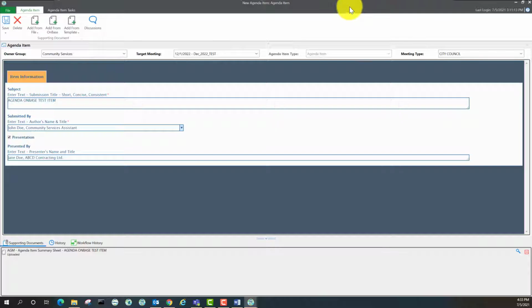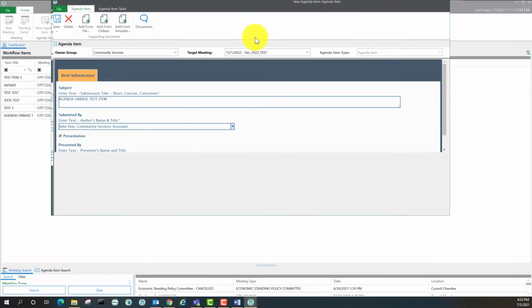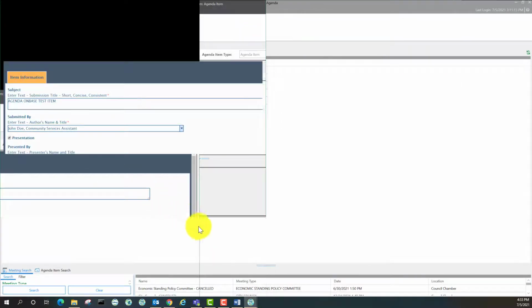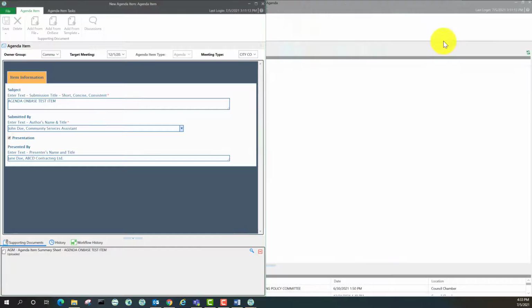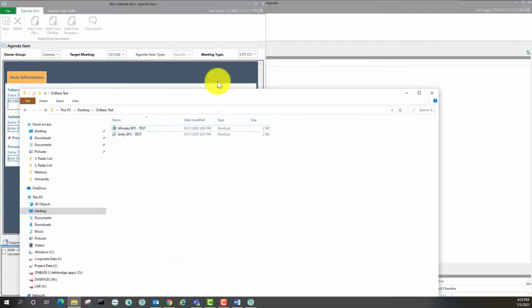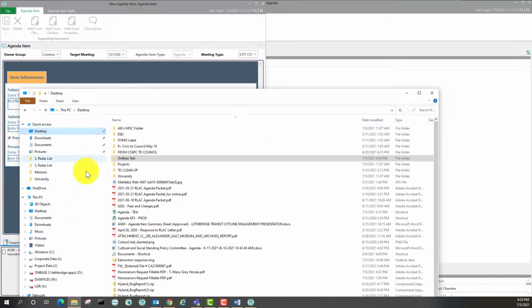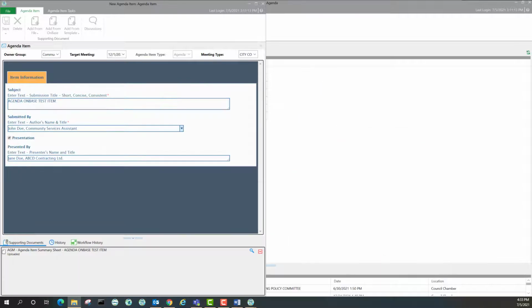And then, of course, you will probably have some other supporting documents like presentations or other PDFs, things like that, that you'll want to attach to your item. You can do this one of two ways. The most simple way is to simply click and drag. So I'm just going to pull something from my desktop here and drag it over.